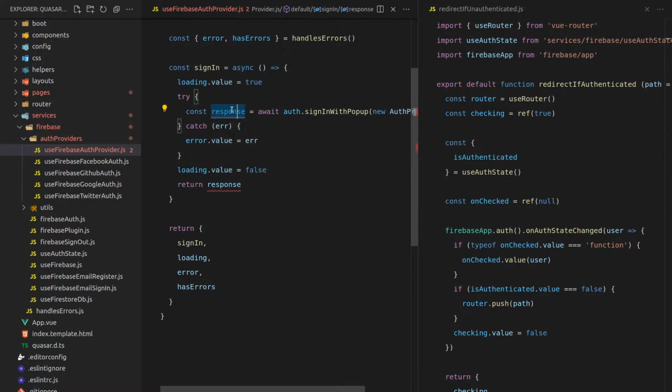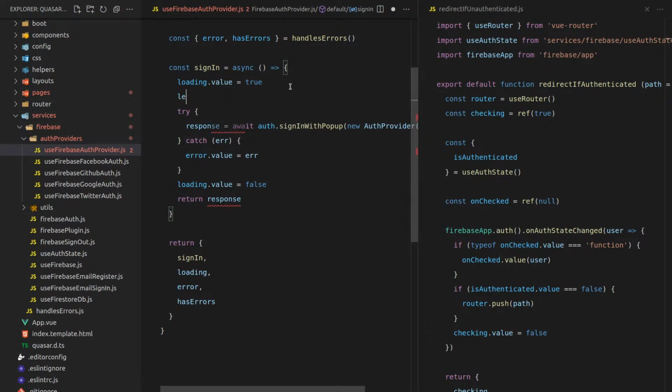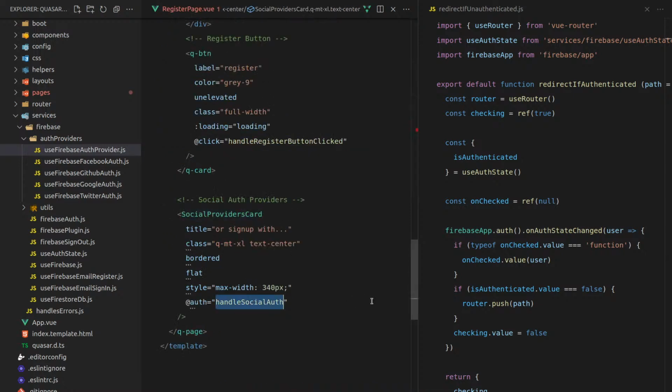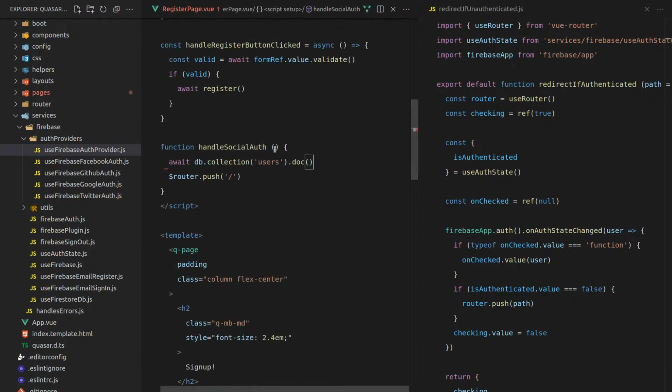Oh, okay, this is scoped. Try catch blocks are scoped. So we'll do that, and then we'll say let response, and that's all I have to do. And then you return it there. Sweet. Okay, so I think that means that handle social auth is now going to give us the result.